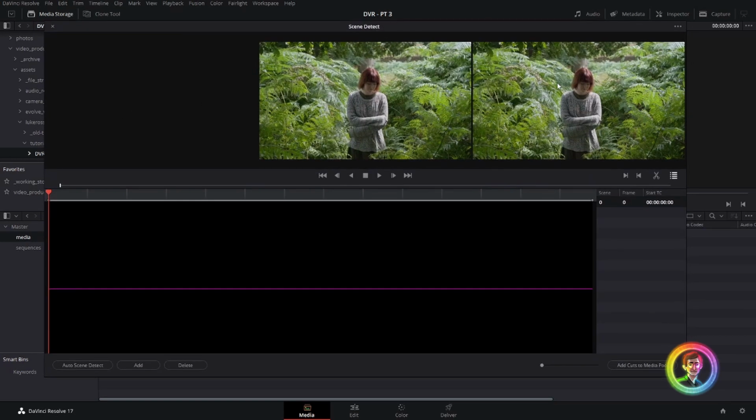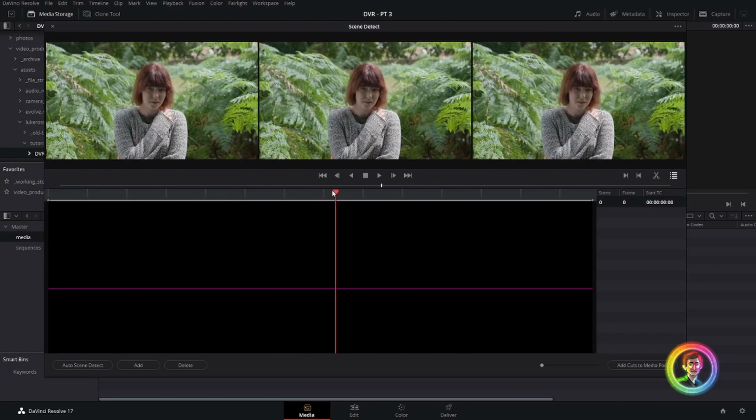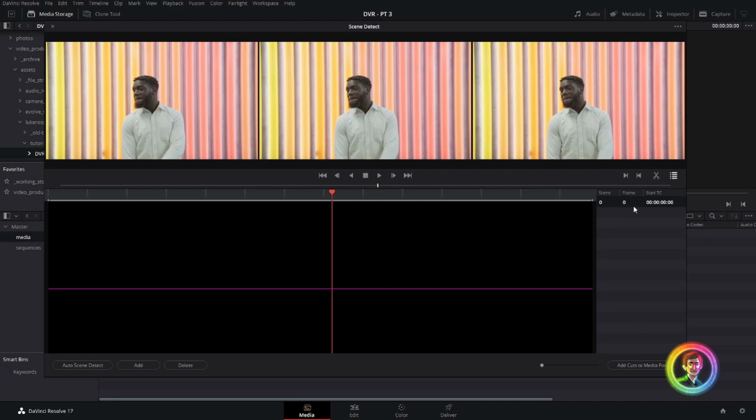So we've got three views up here. We have a scene graph down the bottom here. We can click and drag with our slider. And we have our cuts list, which will populate as soon as we use our auto scene detect feature. Also, at the top right here, we have some menus. These are useful and we'll talk about these a little bit later in depth.